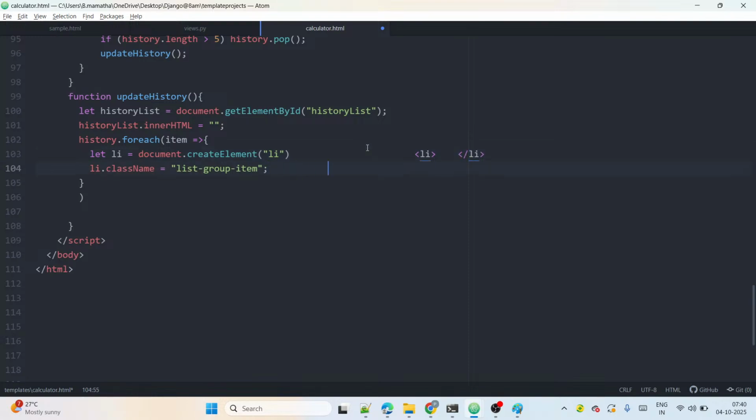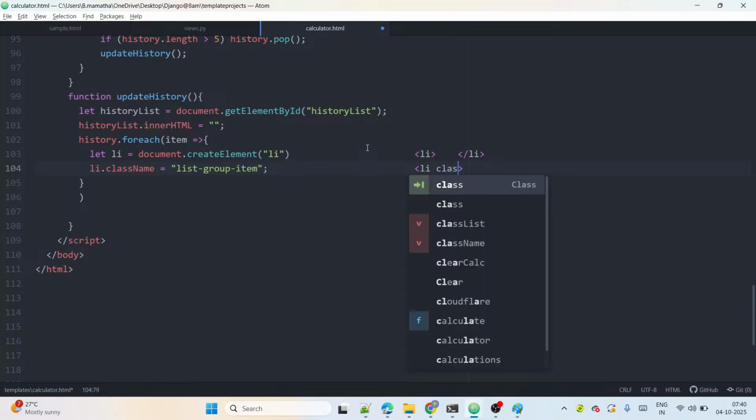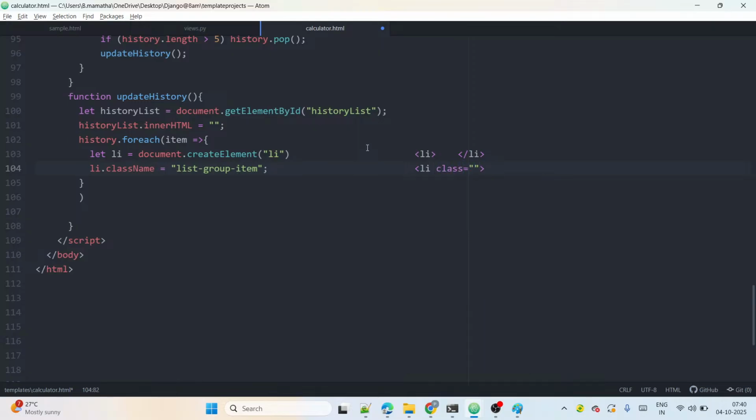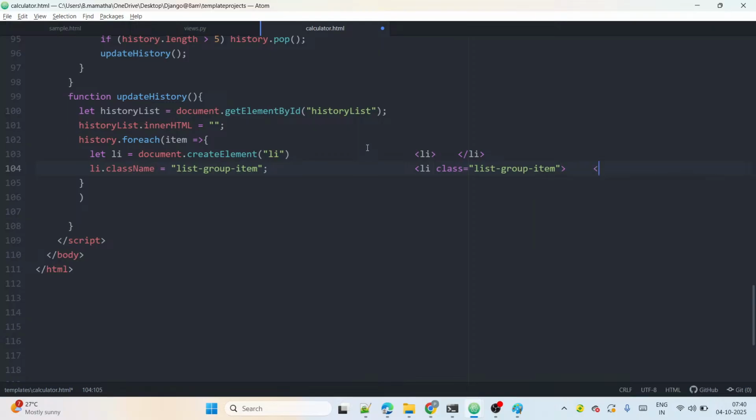In the second line, what is happening? In the same li tag, now the class is being added. The class name being added is list-group-item. Again, this is the li tag, all of you. We are creating all this by JavaScript. Actually, this is part of HTML, li, ul, all, but we are doing it here using JavaScript.